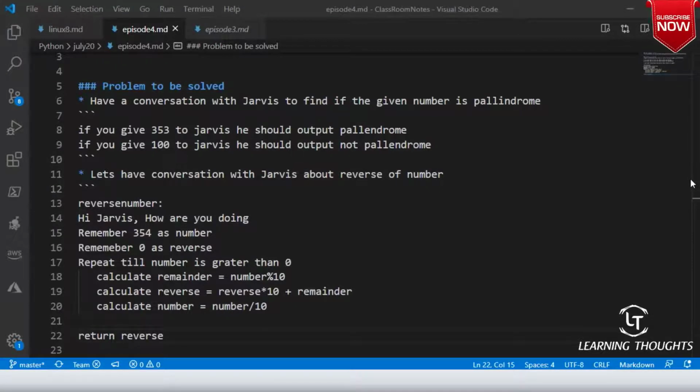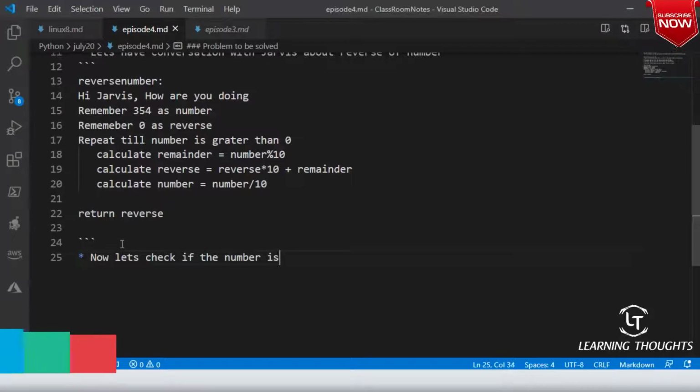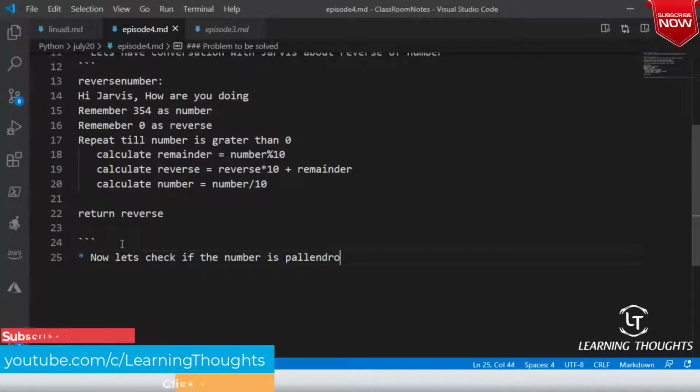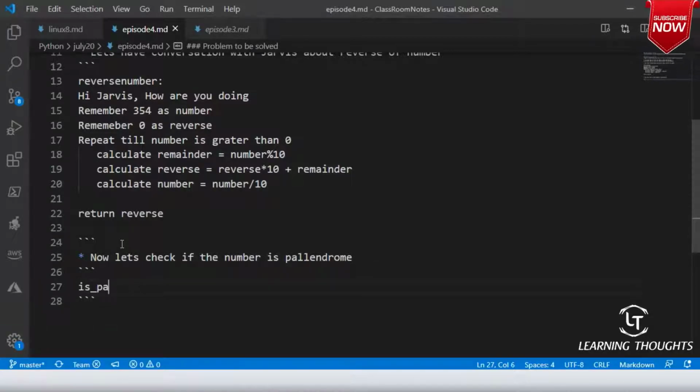Did we have a conversation with Jarvis where it will try to tell the reverse number? Yes or no? Now shall we check whether it is a palindrome or not? Now let's check if the number is palindrome or not. Okay. Now I will try to write is palindrome.